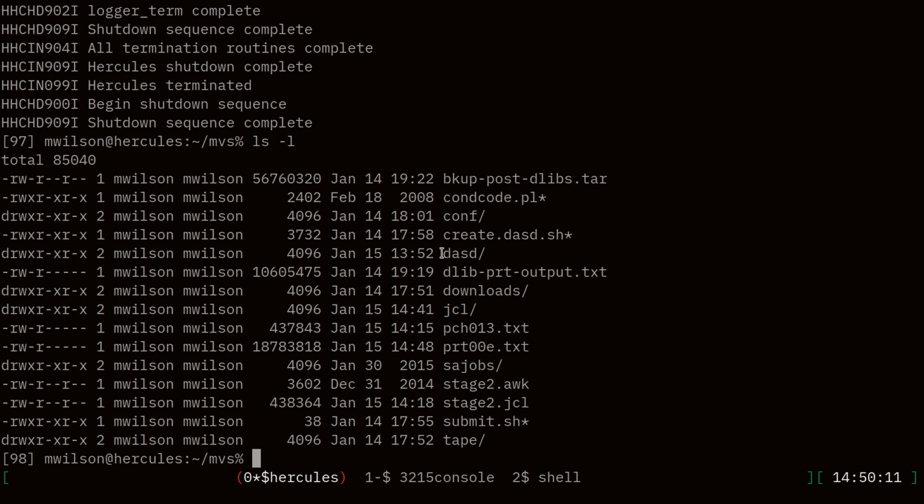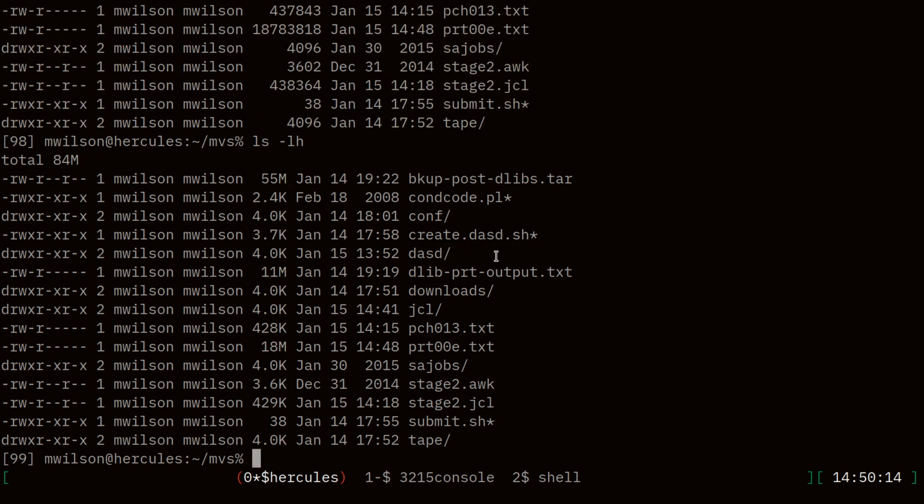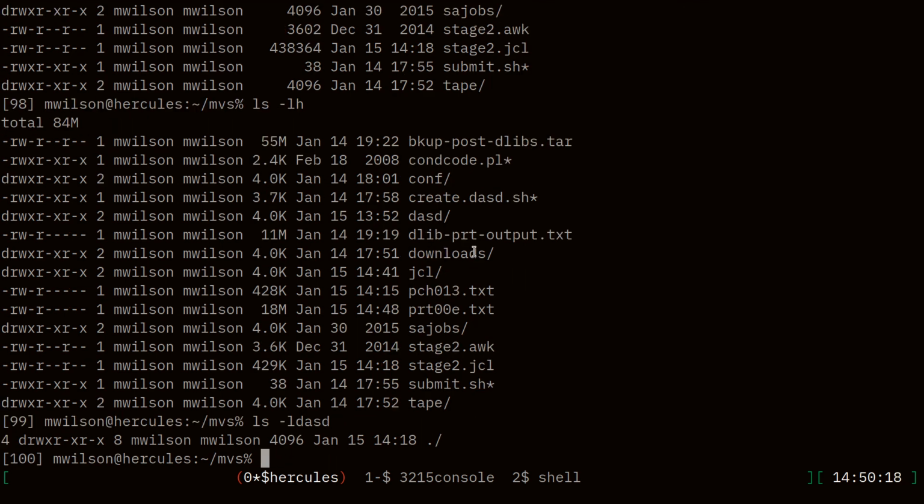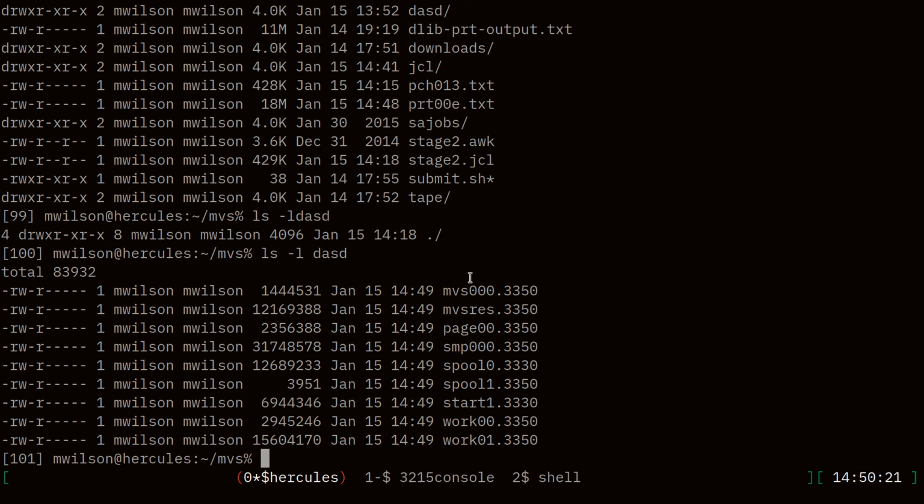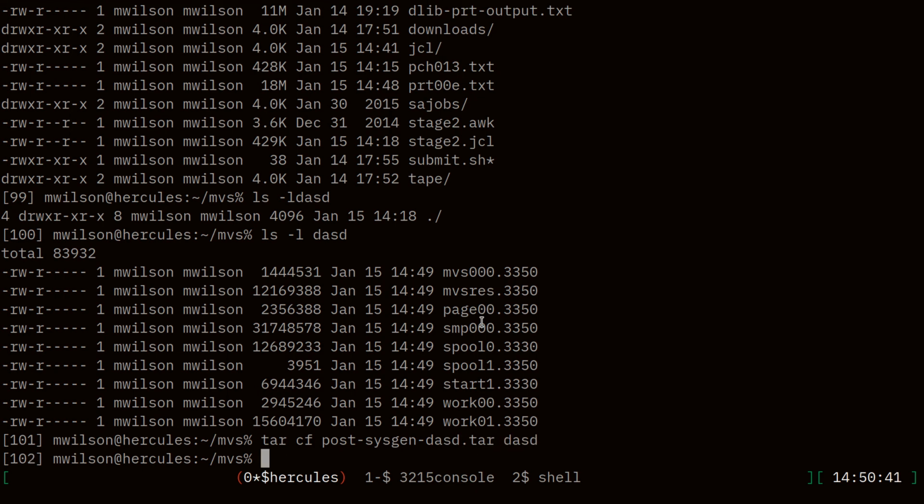Last note, this would be another good time to back up that DASD directory. You can see now we've filled up more volumes. Our system residence volume now has data in it. The additional system volume has data in it. So I'm going to go ahead and create an archive file, maybe post-SYSGEN DASD.tar, and just include my DASD directory. This way, if I really start messing up the system trying to add additional software, I can always just restore to this point from the installation instructions and have a nice known good working foundation to start over from without having to redo all the steps up to this point.